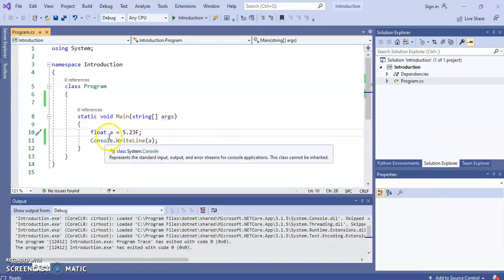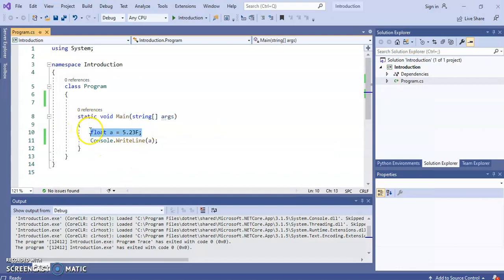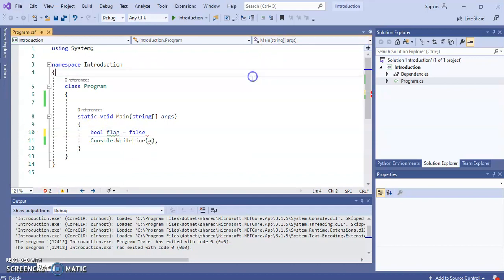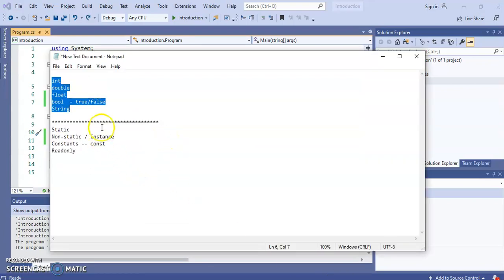Most of them are done, now boolean. For boolean, you have to use bool, then assign false. But you can't run it, you can't use boolean like this. Bool is normally used with conditional statements, like control structures, the if statement. We are going to experiment with it in control structures, so we don't want to confuse anyone. So we're done with this.